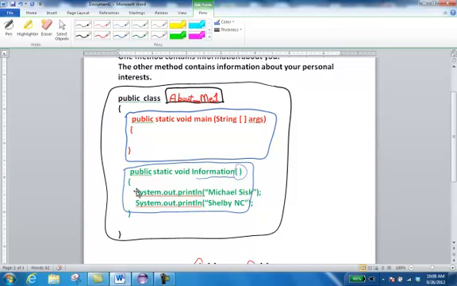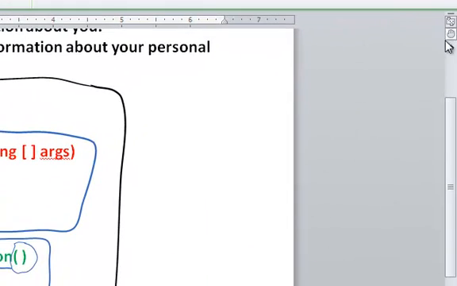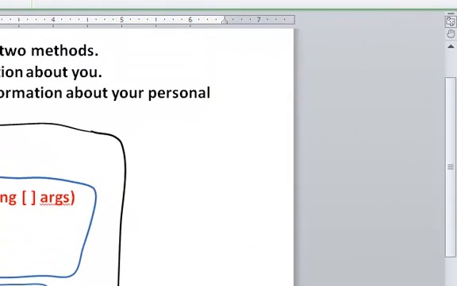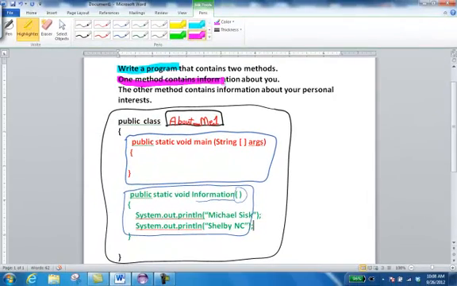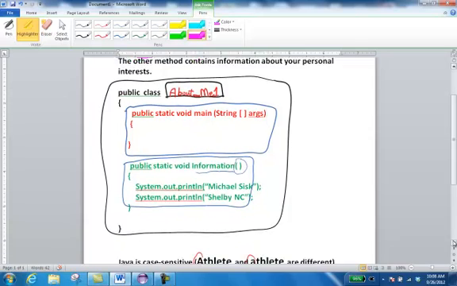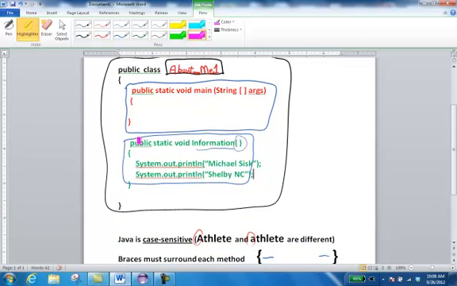And that would be an example of a method. The method right here contains information about me. So going back to the instructions, one method contains information about me. I'm sorry about the phone call interrupting. One method contains information about me, and the second one, which I'll write in just a moment, will contain information about my personal interests.